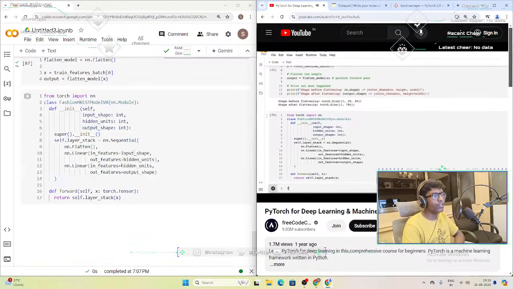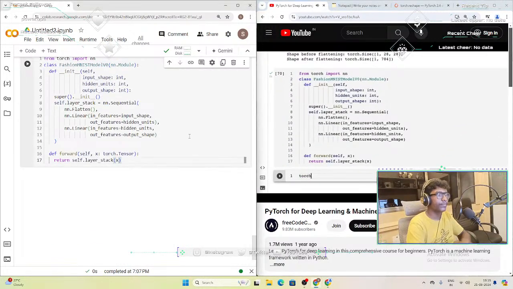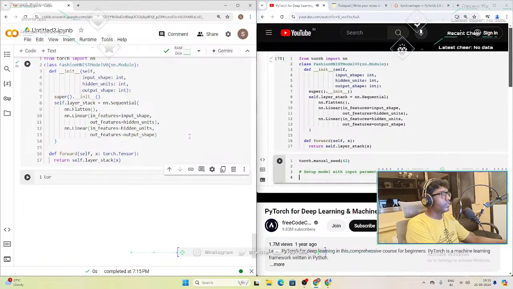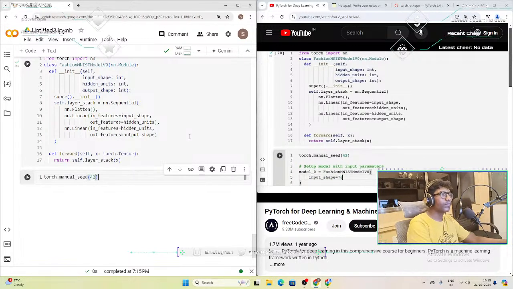Well, I might be wrong, we can add features of our model to the data. But let's set up an instance of our model. So torch.manual_seed. Let's set up the model with input parameters. So we have model_0 equals FashionMNISTModel, which is just the same class that we wrote above. And here's where we're going to define the input shape equals 784.